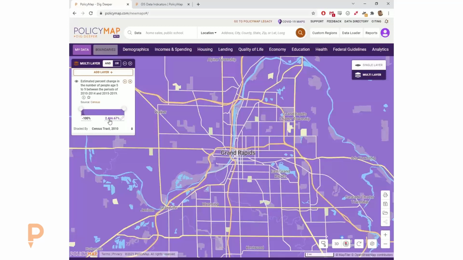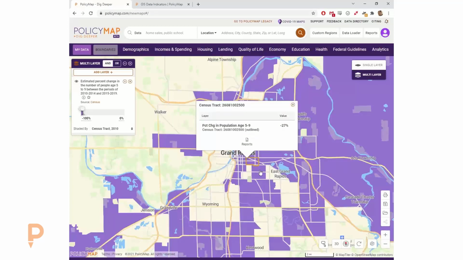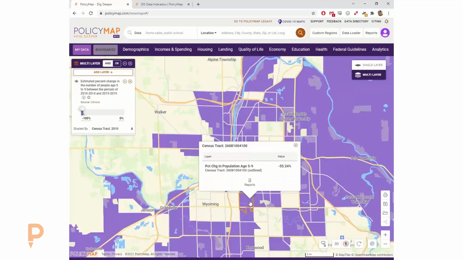So what's a good range? Are you looking for growth or decrease? How about a decrease of 5 to 9-year-olds? Let's look at that. Let's say we do 0%, so we see places that have no growth. The whole city is purple. So then what you'll get is only the places that have no growth at all, either a decrease or 0% growth.